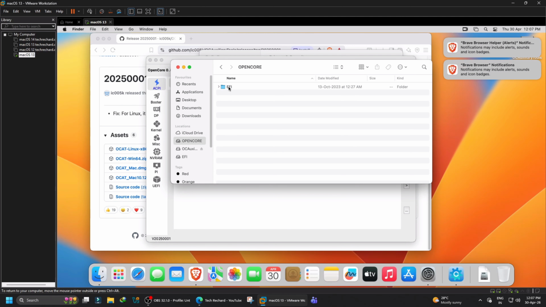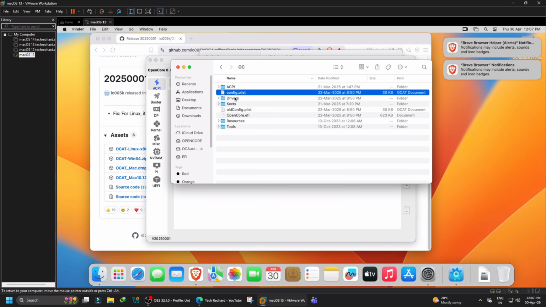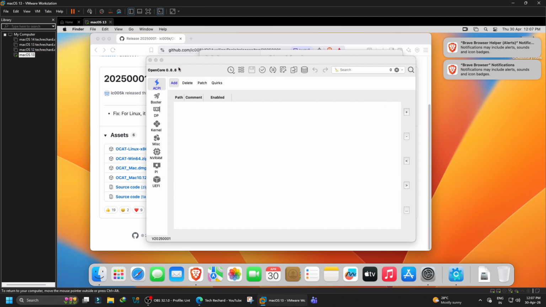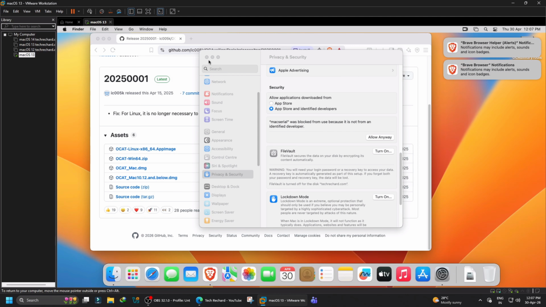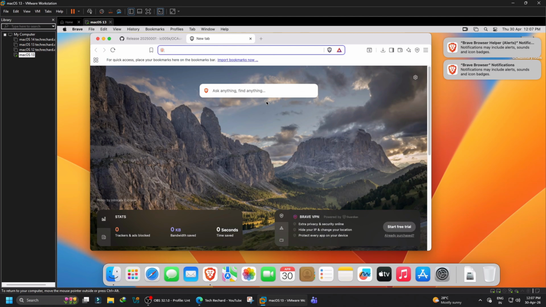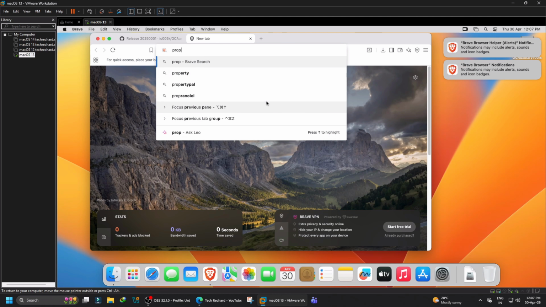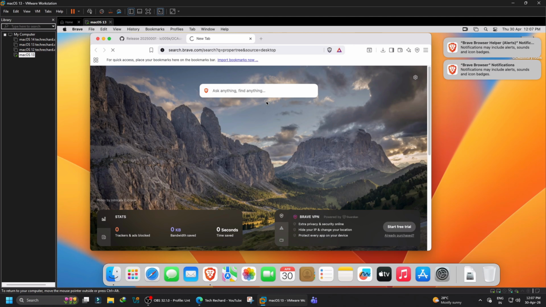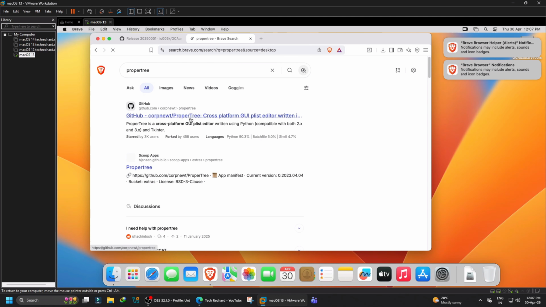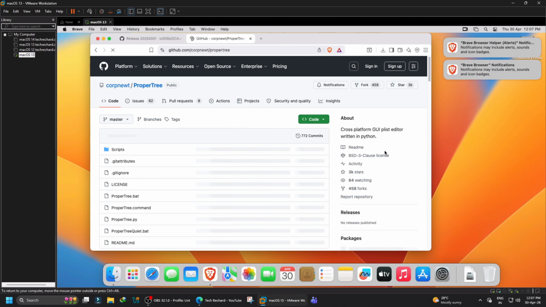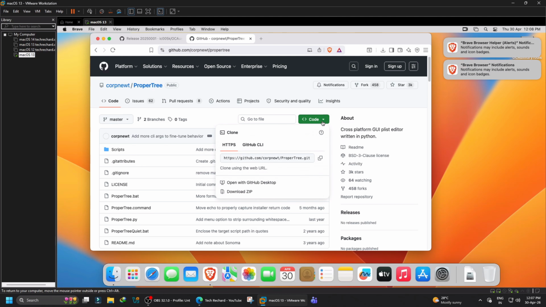Now we have to edit this config.plist file from the EFI folder of OpenCore. To do that, we will use a tool called ProperTree. Again, go back to the browser and in the search bar type ProperTree. Open the first GitHub link. Now click on Code and then download the ProperTree zip file.